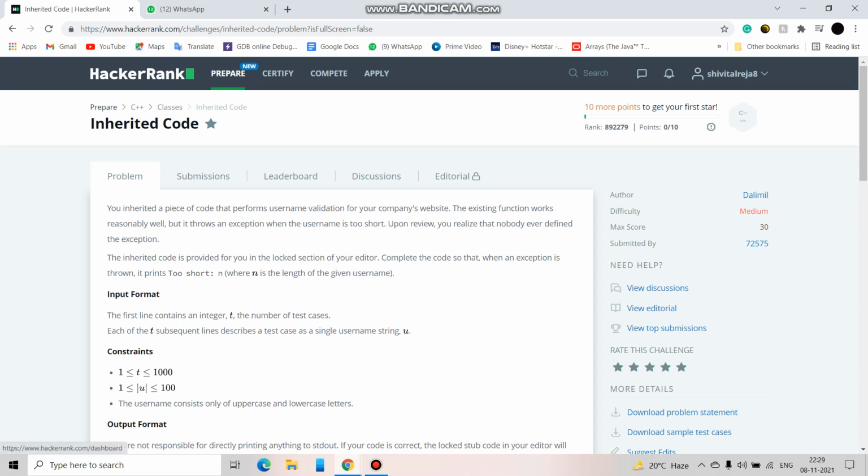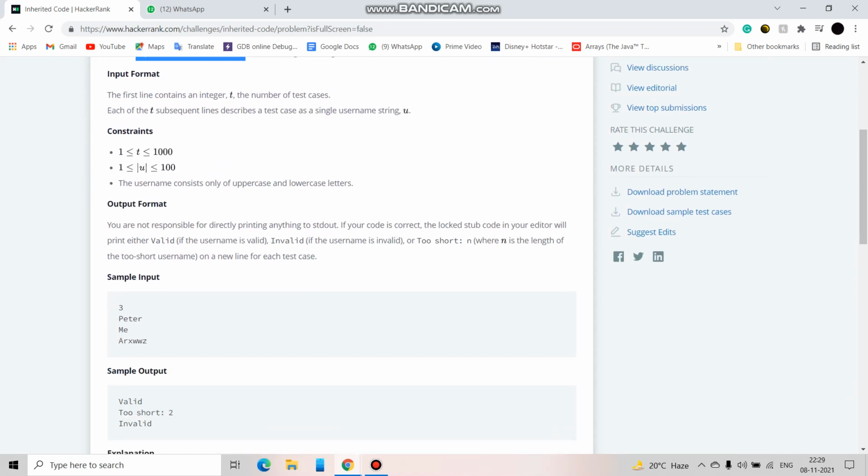In this video, we are going to solve the Hackerrank problems and we are taking inherited code in C++. This problem performs username validation for a company's website and works on the exception handling concept, and it throws an exception whenever a username is too short. So we have to define that exception, and when that exception is thrown, it prints n where n is the length of the given username. So here is the input.